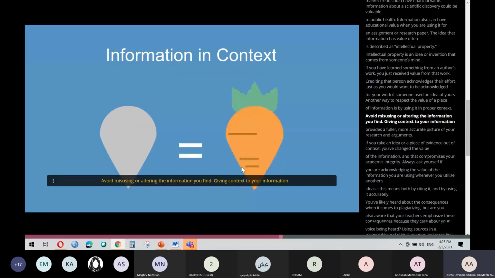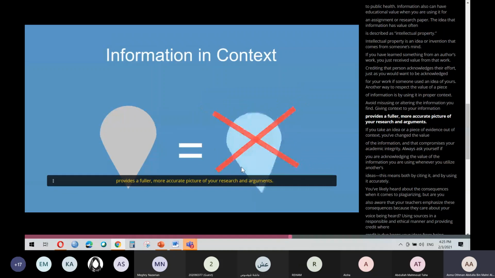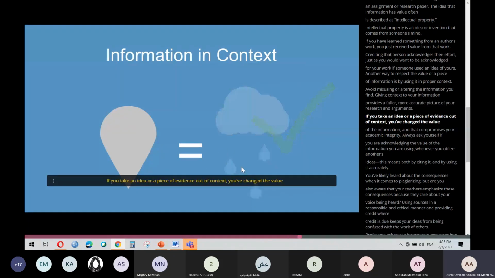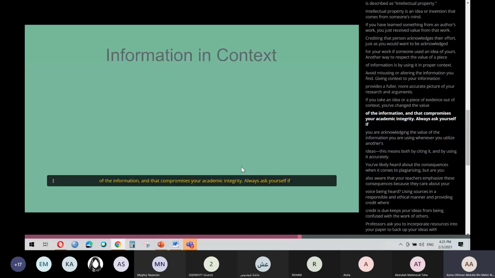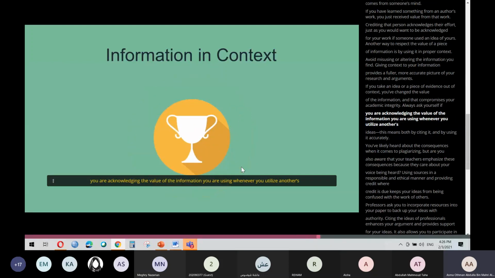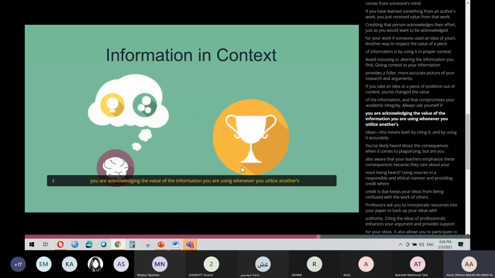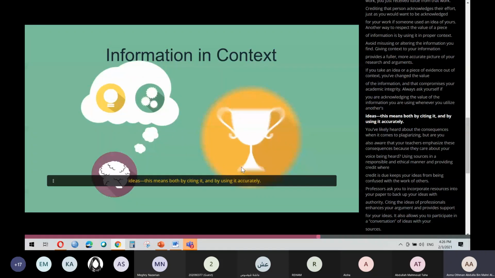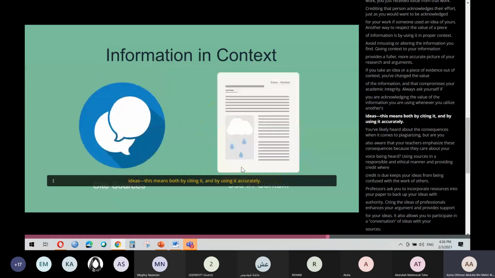Another way to respect the value of a piece of information is by using it in proper context. Avoid misusing or altering the information you find. Giving context to your information provides a fuller, more accurate picture of your research and arguments. If you take an idea or a piece of evidence out of context, you've changed the value of the information, and that compromises your academic integrity. Ask yourself if you are acknowledging the value of the information you are using whenever you utilize another's ideas. This means both by citing it and by using it accurately.